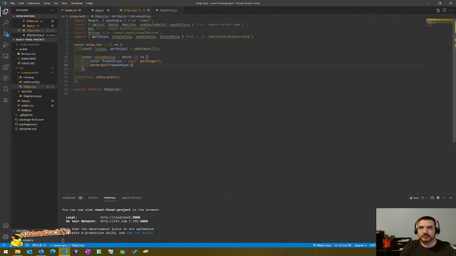And then, I guess we probably should check if that comes back empty and set it to an empty array. So we're going to use a ternary operator. It's kind of like an if statement, well, it is an if statement. And then this is a truthy statement. So if fresh ships basically has a ship, then we're going to set it to fresh ships.